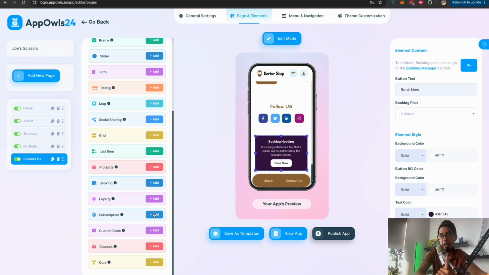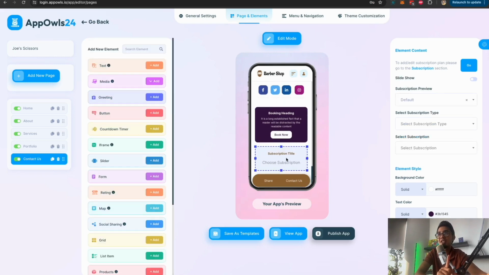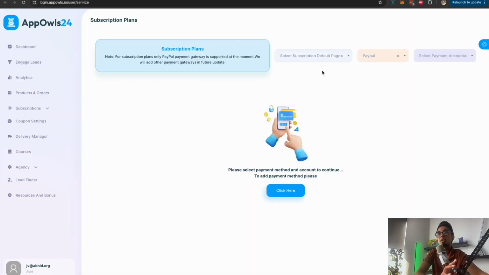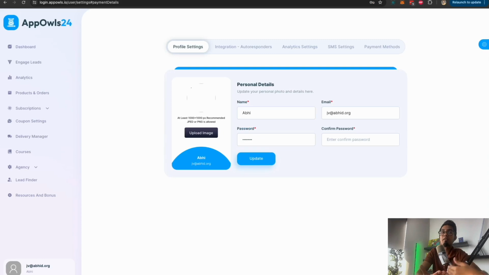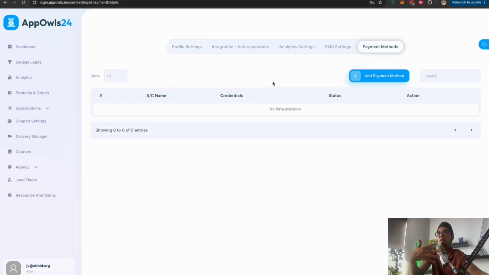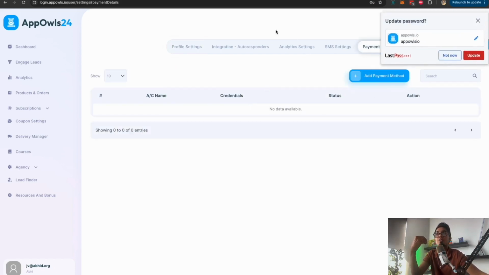Again, businesses love subscriptions. We're going to click on add subscription, which is similar to booking. In subscription, if I click here, I can add a subscription where people can say, you know what, I want to buy a subscription of getting a haircut every week or a shave every week, right? So I can set up my profile details and set up a payment method to accept that subscription, right?